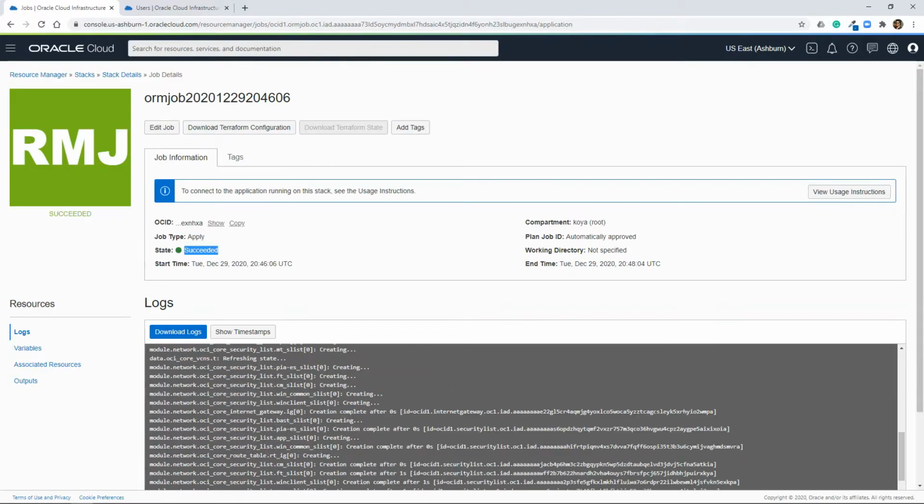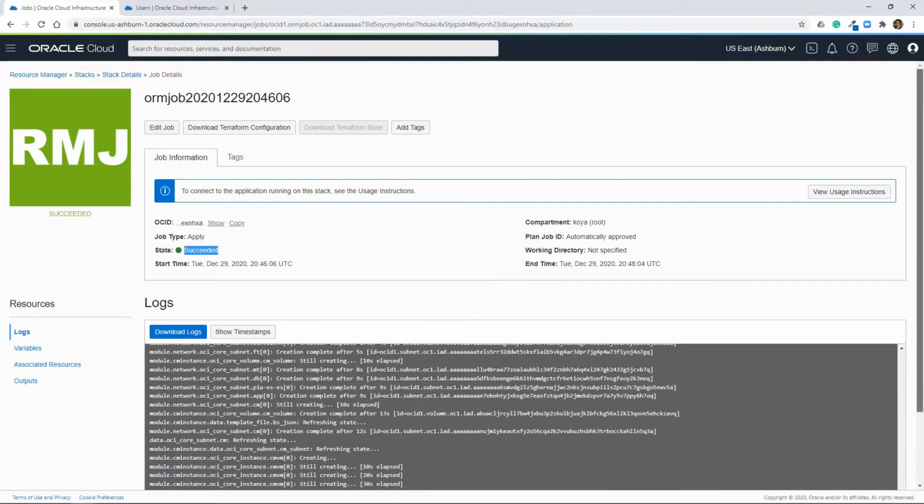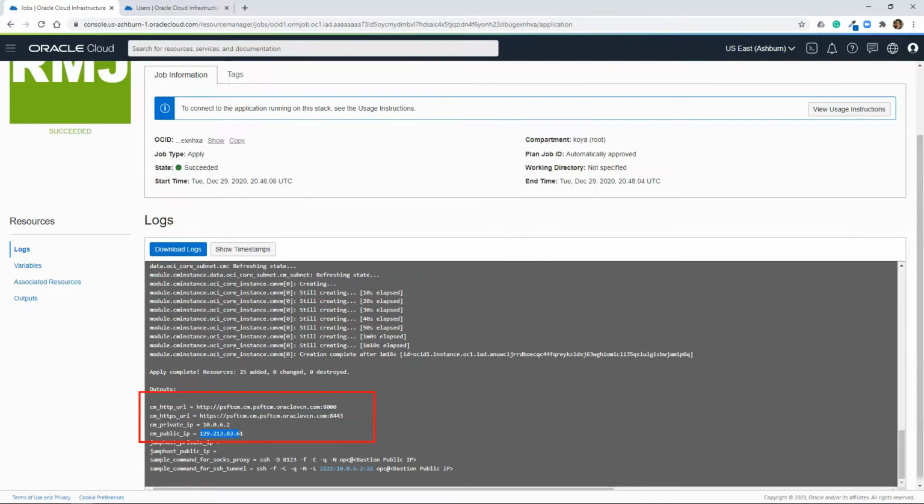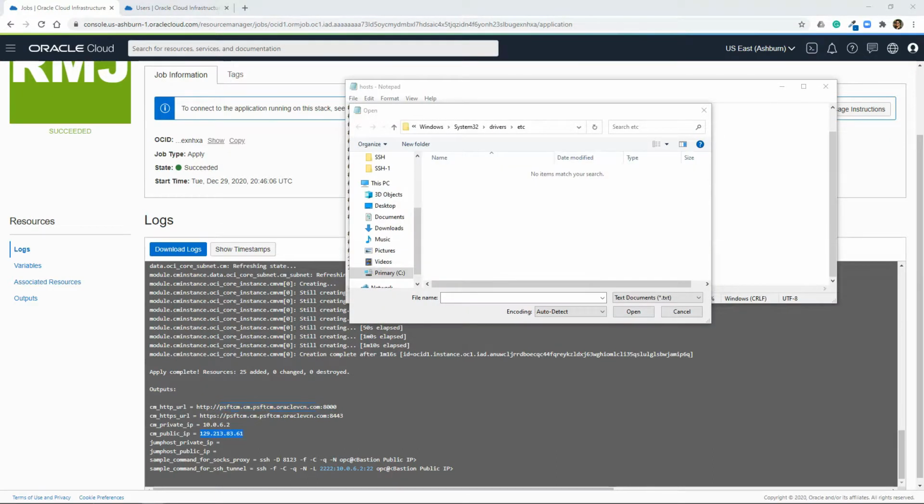Now, in order to log in to Cloud Manager, we need to get the URL. You can find the URL by scrolling all the way to the bottom of the logs. Here we can find the IP address of our Cloud Manager instance as well as our PIA URL. Before you can access this URL, we need to map this public IP address to this specific host name in our Windows hosts file. In order to do that, open Notepad in administrator mode and navigate to this location.